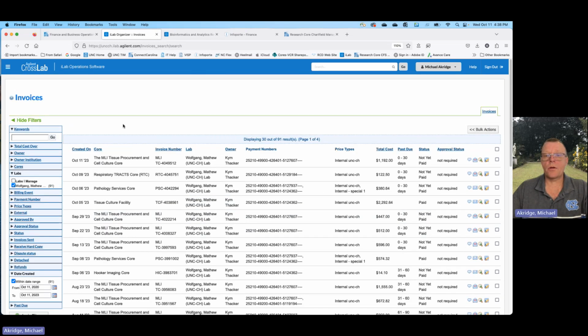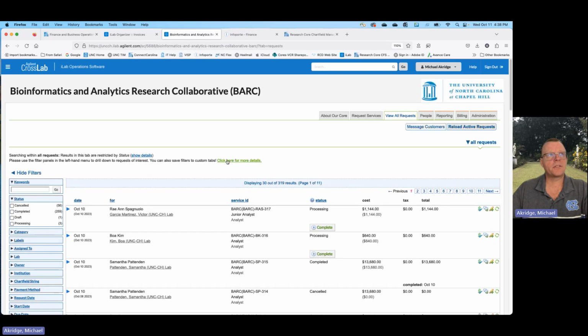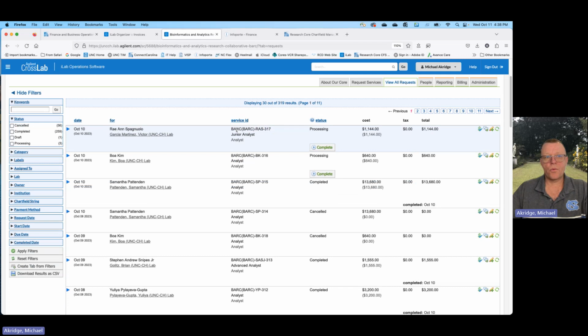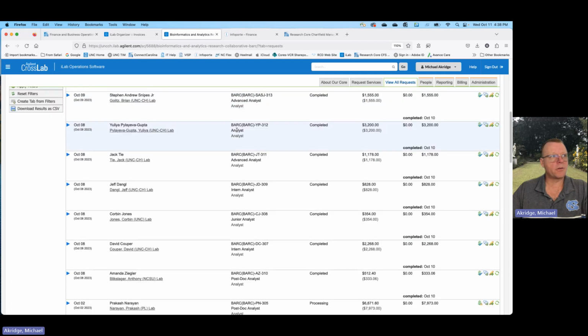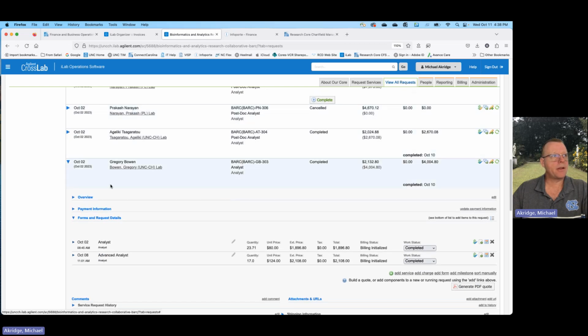Okay, so now I want to show our core facilities. Our core facility personnel, not our labs, this is not going to apply to our labs, but our core facility personnel, they can come into their core facility. And in this one, I chose the Bioinformatics and Analytics Research Collaborative, the BARC core. We've been working really well with them, and they're coming along so well. I love their billings. They've got a really good manager in now, and they're going through the process.